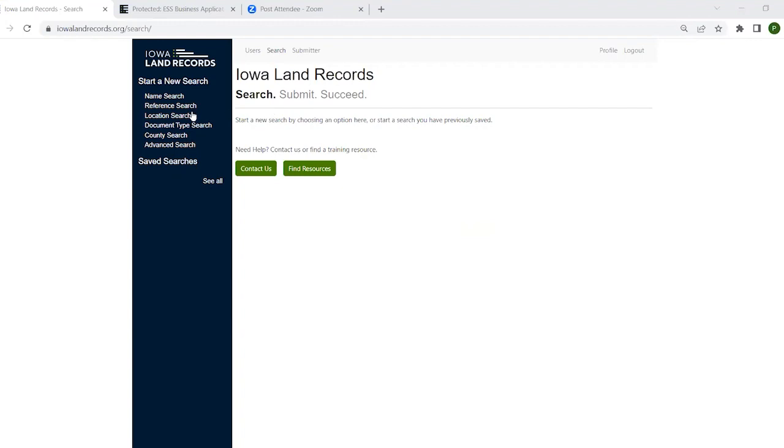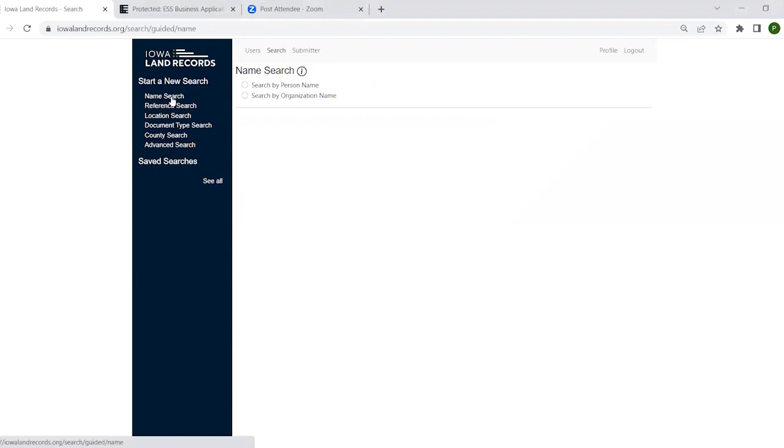Just a quick review. The simplified searches that we have generally are broken down into 5 groups. You can run a name search, which can be a search by person or organization. You can use a document reference number search. And by reference number, I mean the specific booking page or the document reference number assigned to a recorded document by a county recorder.